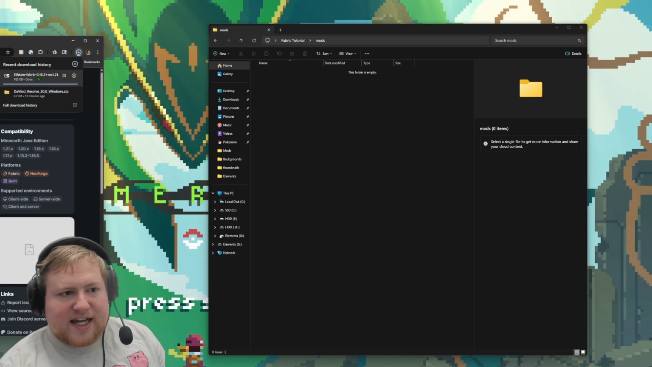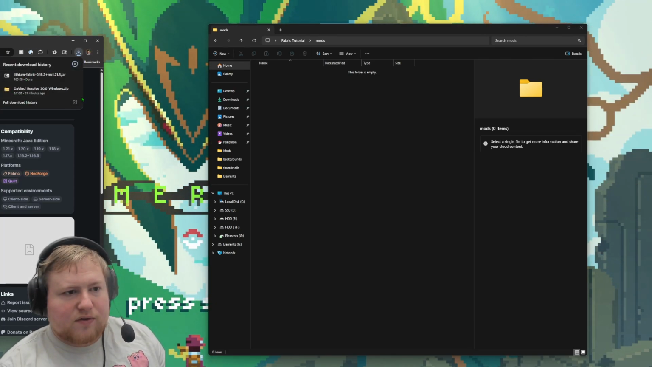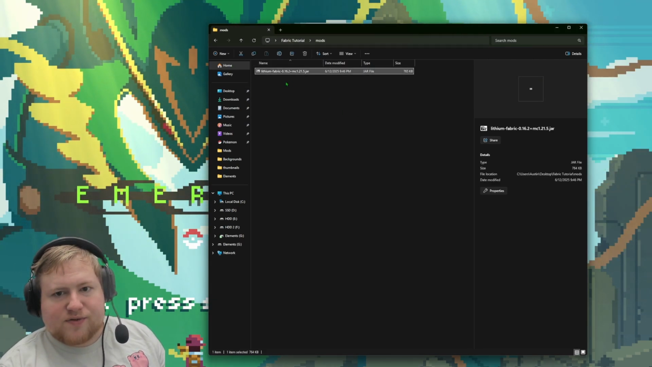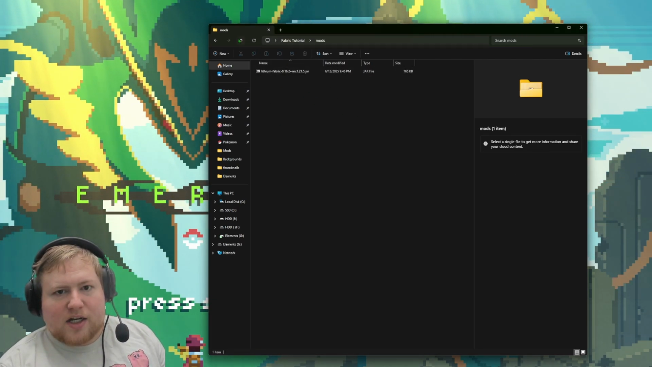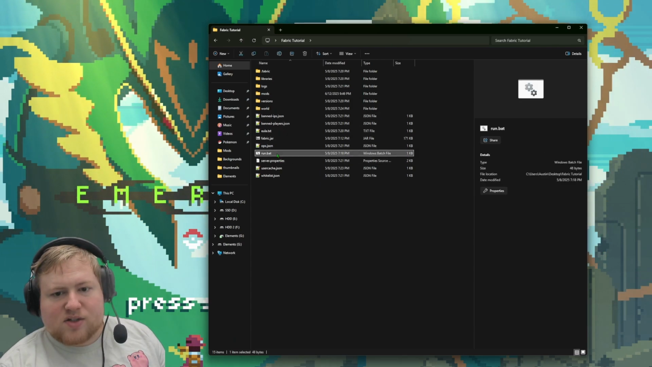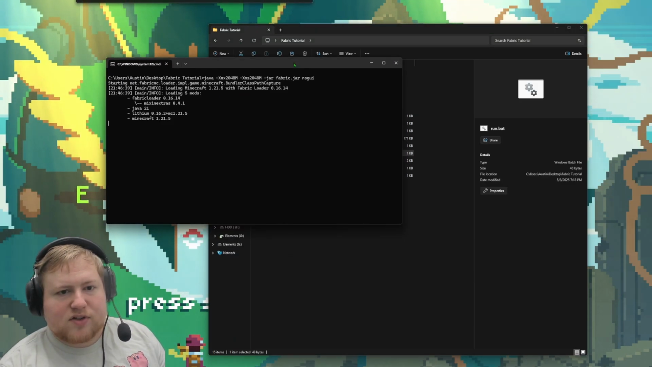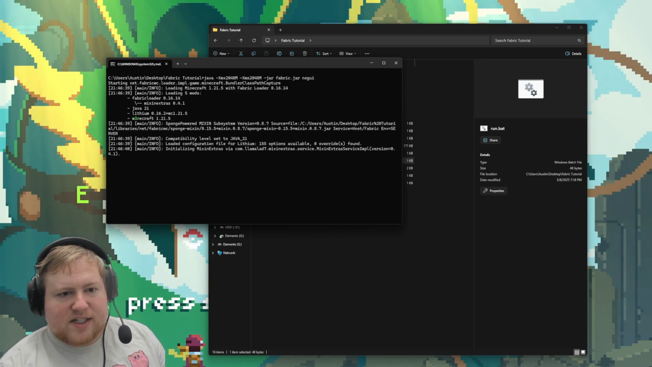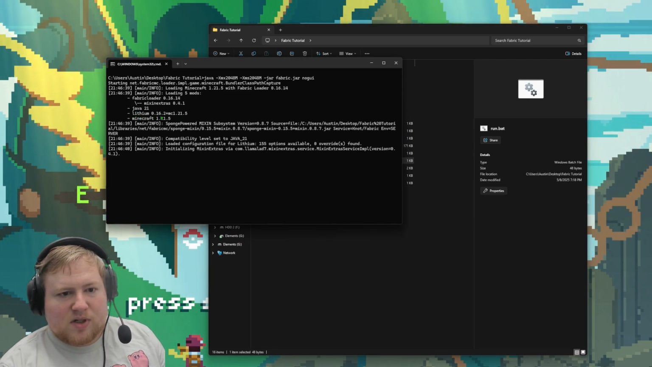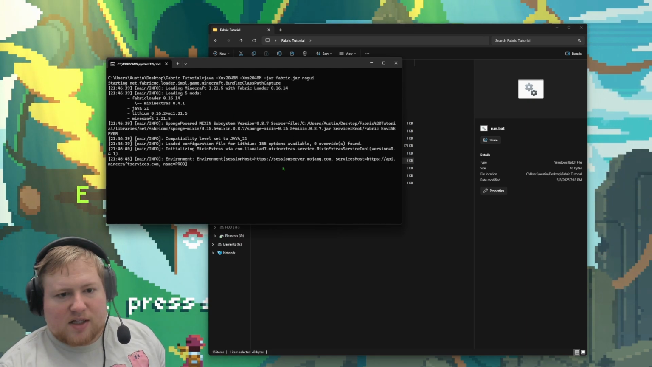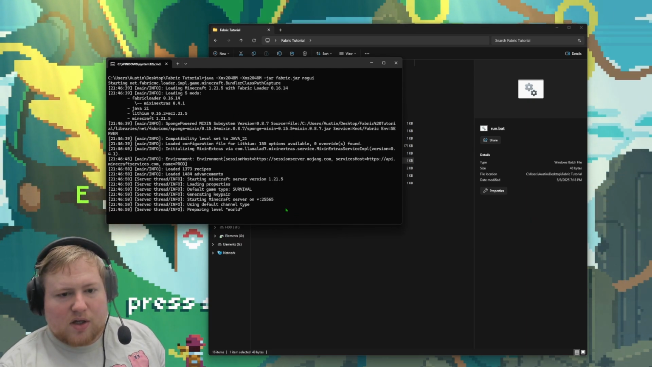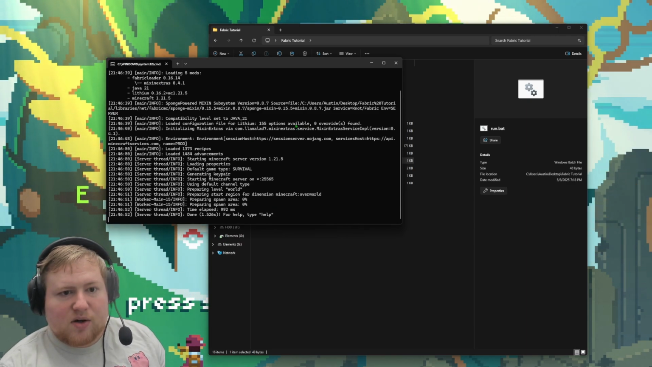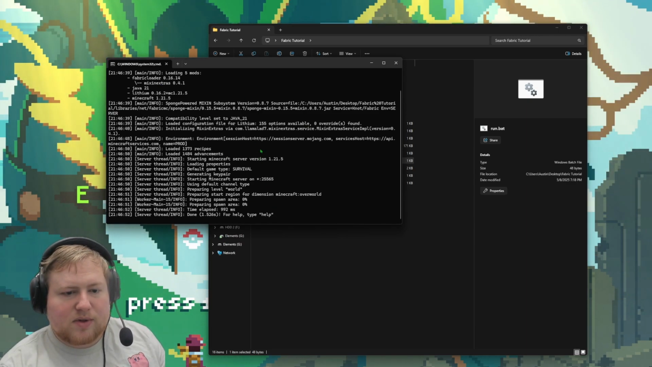And then you'll just take that from wherever you downloaded it and drag and drop it into your mods folder. And then when you next run your Minecraft server here, it will load up. And as you can see here, it says Lithium has been installed. And then we'll wait for it to... Yep, okay, there we go. And then it's all running and good to go here.